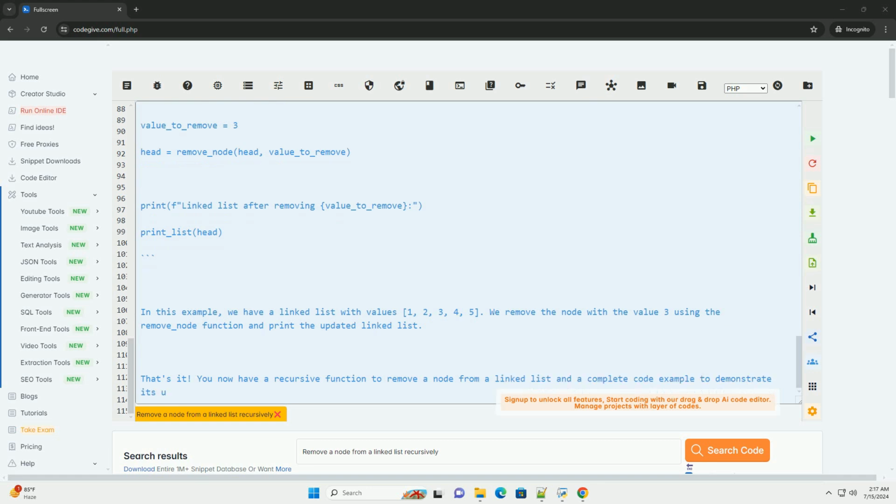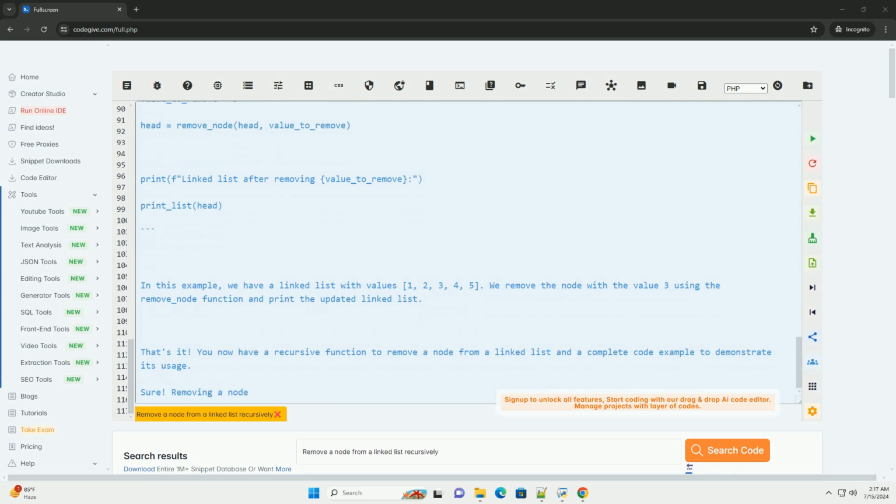That's it. You now have a recursive function to remove a node from a linked list and a complete code example to demonstrate its usage.